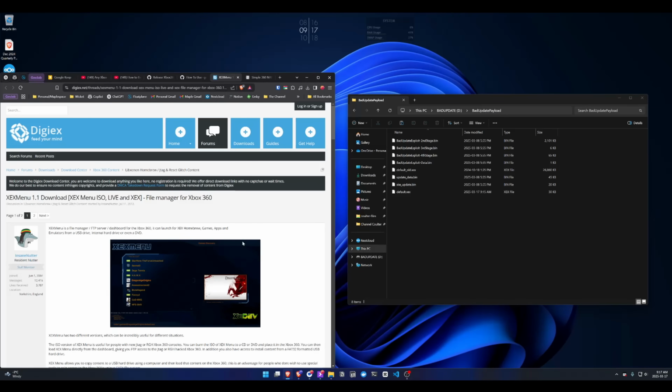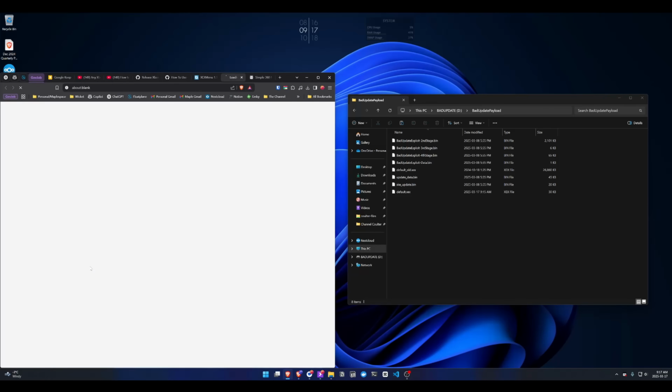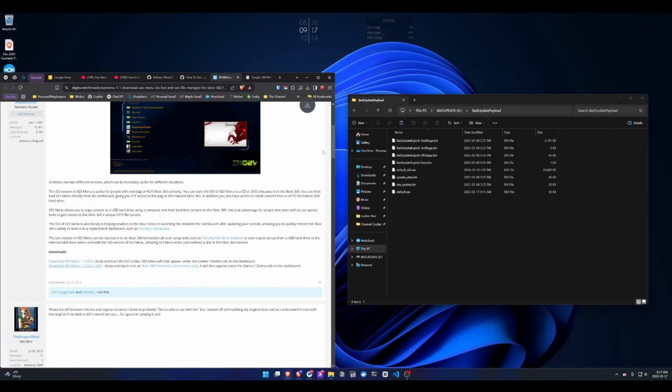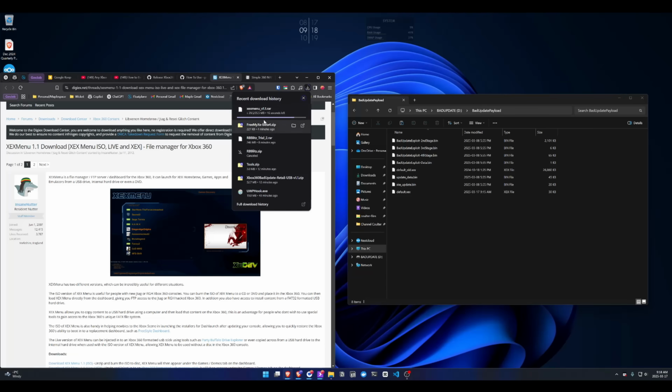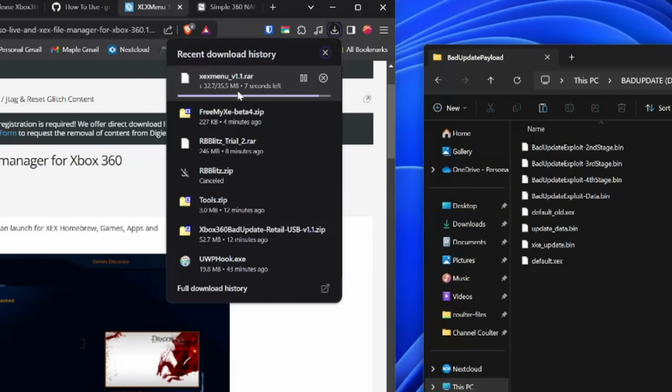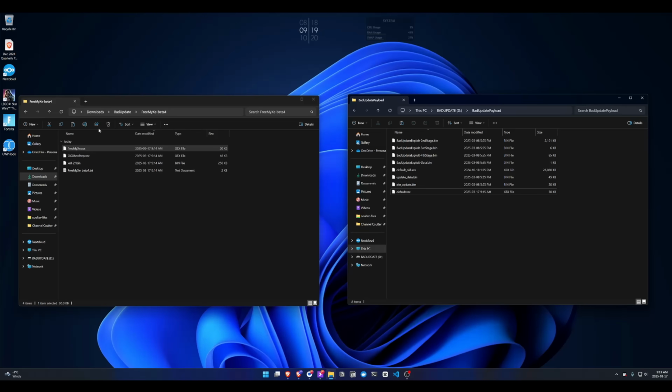And we're also going to want a menu of some kind to be able to browse what we put on our modded 360, and that's where kex menu or xex menu, whatever you want to call it, will come in quite handy. So we're going to grab the live one here, put it in there, let that 35 meg file download painfully slowly. Almost done counting the kilobytes. Almost there. There we go.